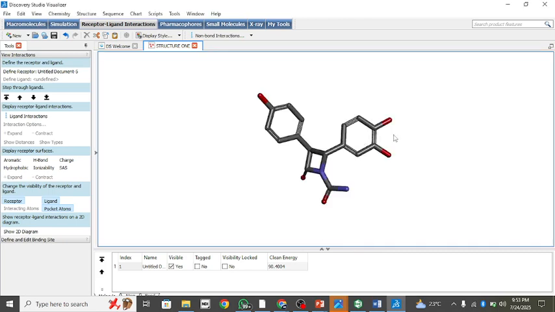Which one is Discovery Studio? Yeah, this one. You have to install the app. Yes, I gave you Discovery Studio as well.